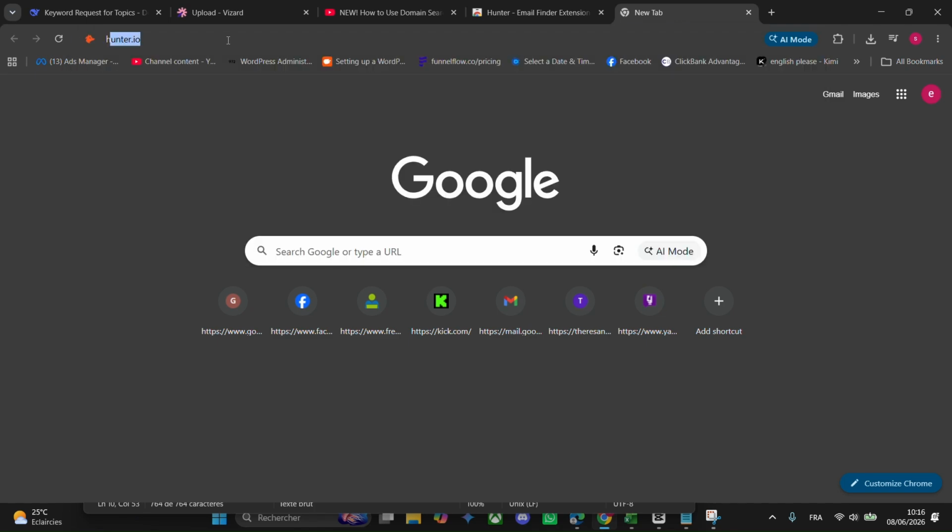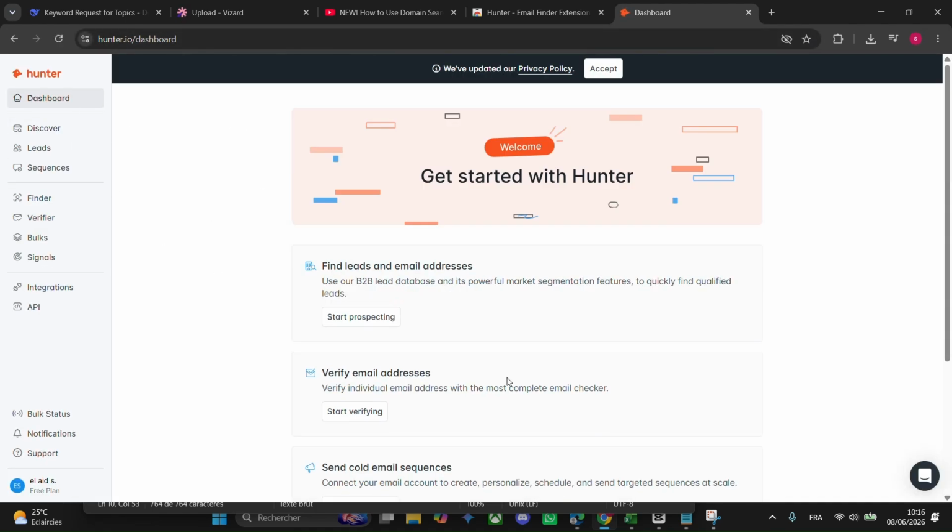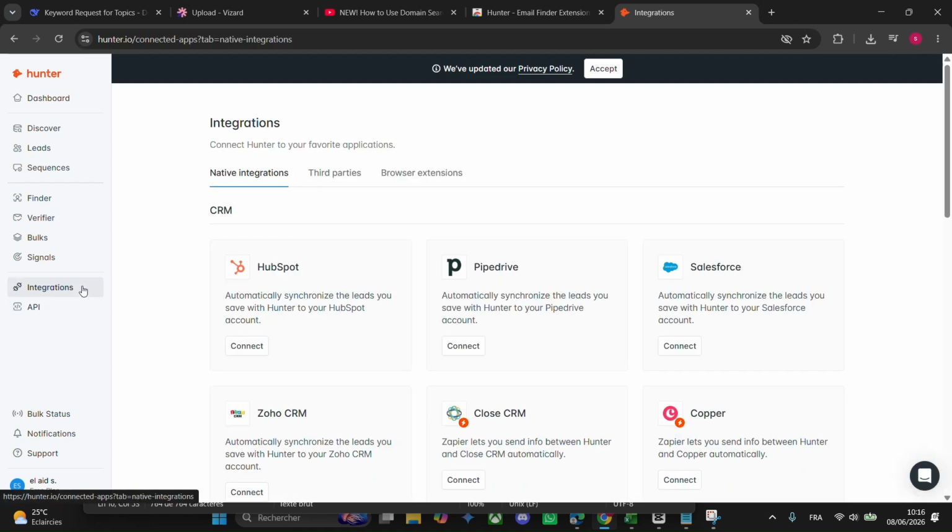So let's open Hunter.io here and go directly to the dashboard of your official Hunter.io account. And here just click on Integrations on the left sidebar, select your CRM that you want to link. For example, you want to select HubSpot, click on Connect.